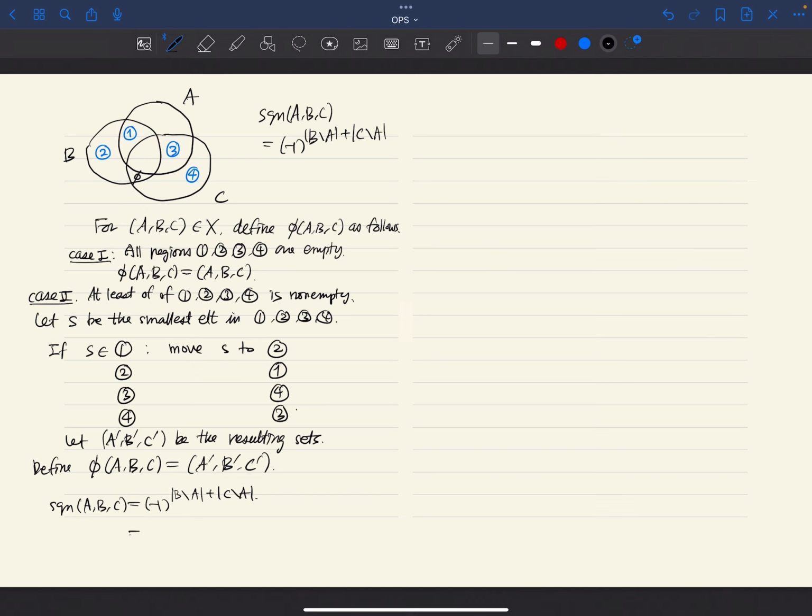So this is always minus 1 times a prime, b prime, c prime, which is exactly minus the sign of a prime, b prime, c prime. So it changes the sign, and it is an involution with fixed points like this. So thus v is a sign reversing involution on x. And what is the fixed point?